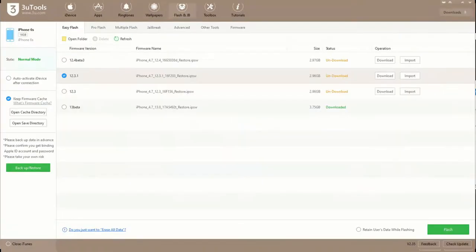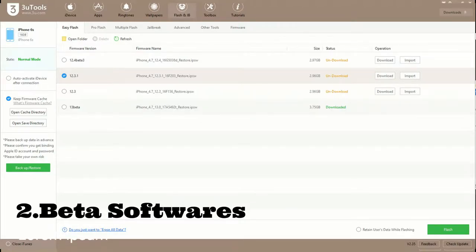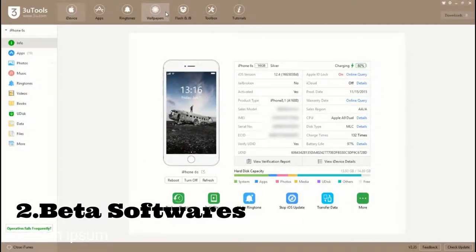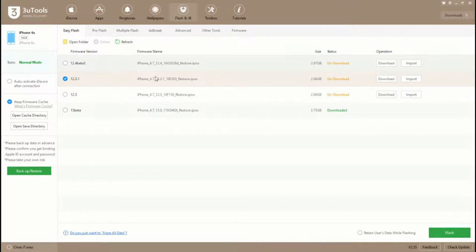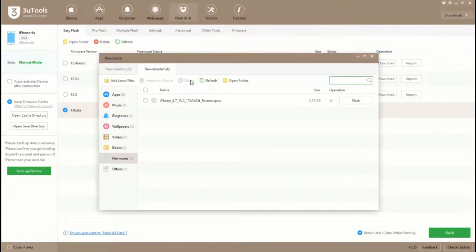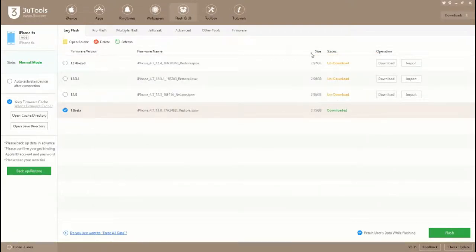Second cool utility with this is beta software. Yes, you can get beta software without a beta account or developer account, especially now since the release of iOS 13. If you go right to the desktop, you can see Flash and GBU. Go down, you can see iOS beta 13. I have already downloaded this, and a future video is going to be based on how to install this, how you can get iOS 13 beta. You can see right here, I've already downloaded the software and I'll release a video coming soon. Let's just get to the next thing.